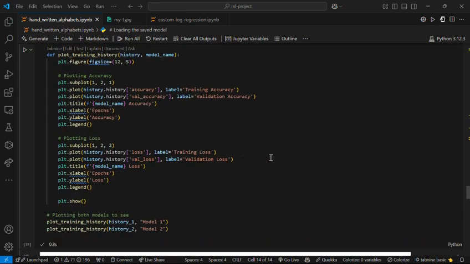Okay, here I just plot the training and validation accuracy and loss for both models, because it helps to understand how the model performs, whether it's overfitting or not.